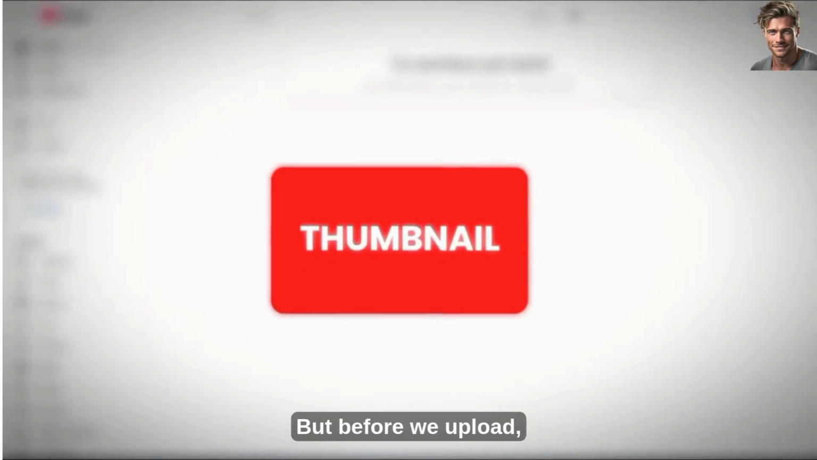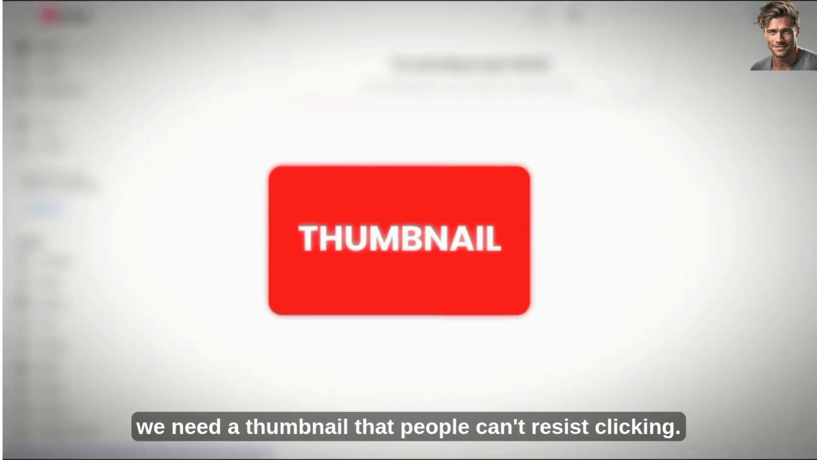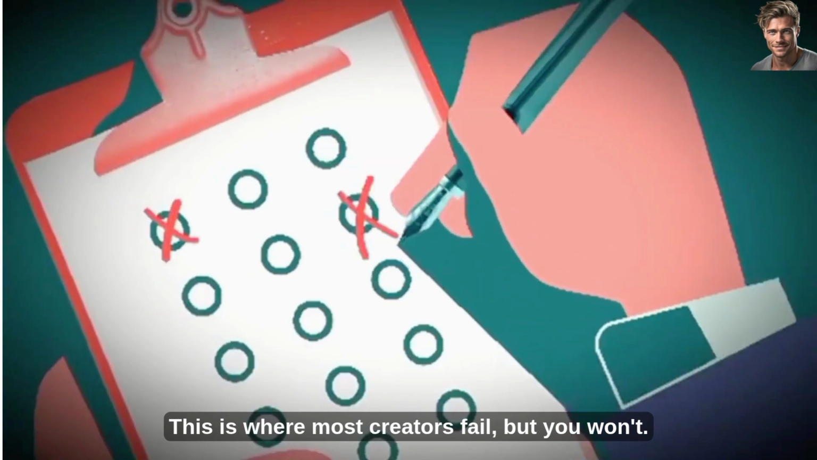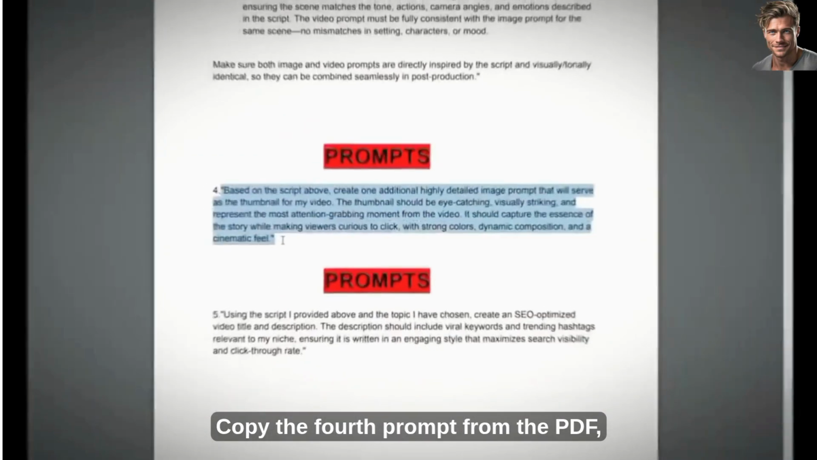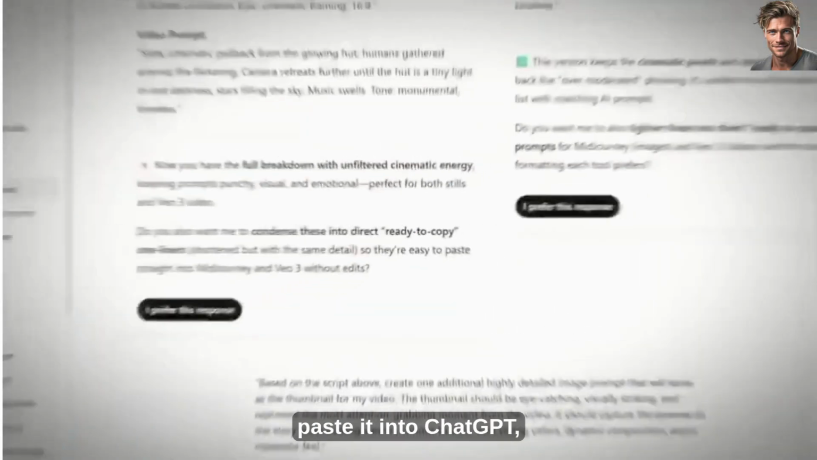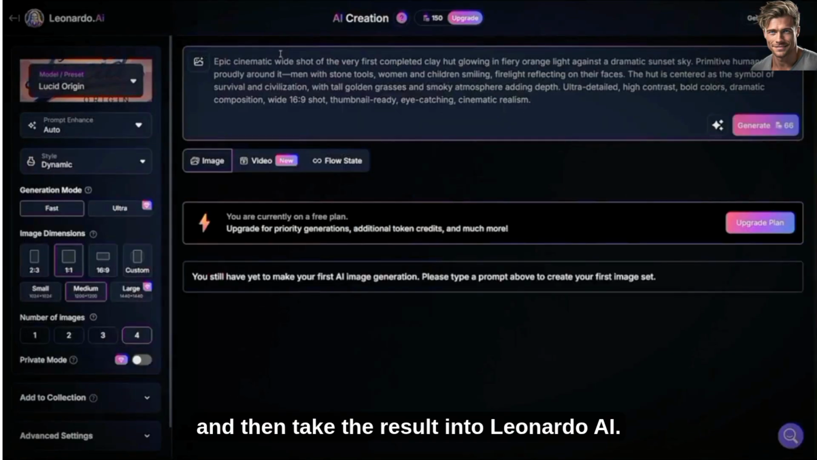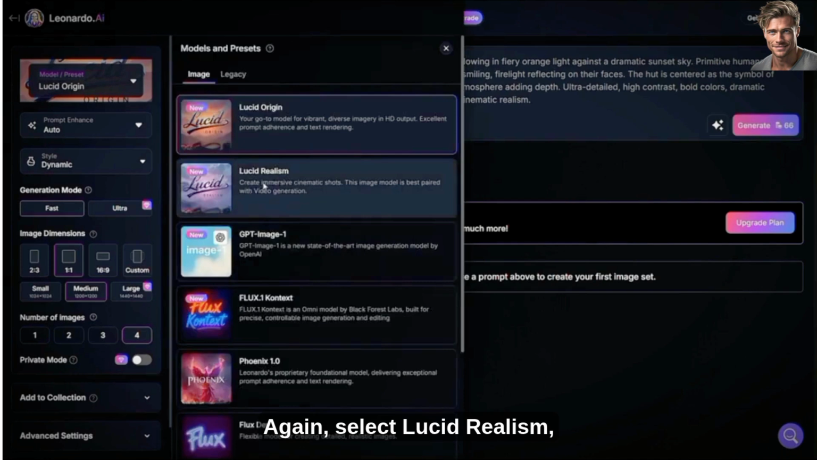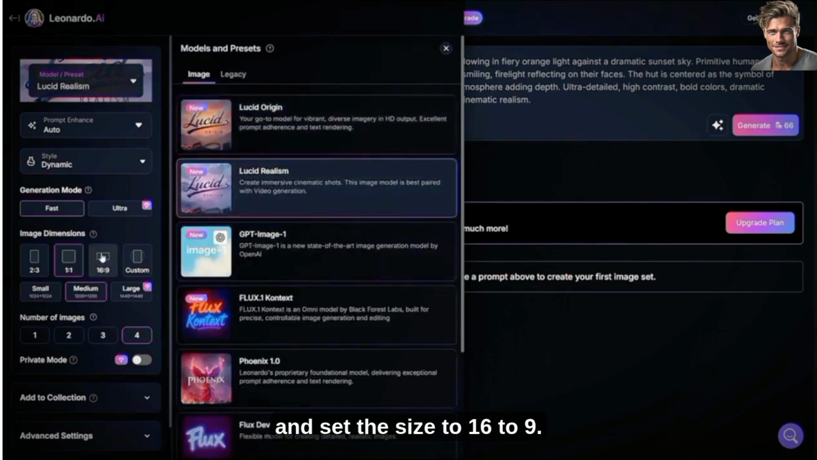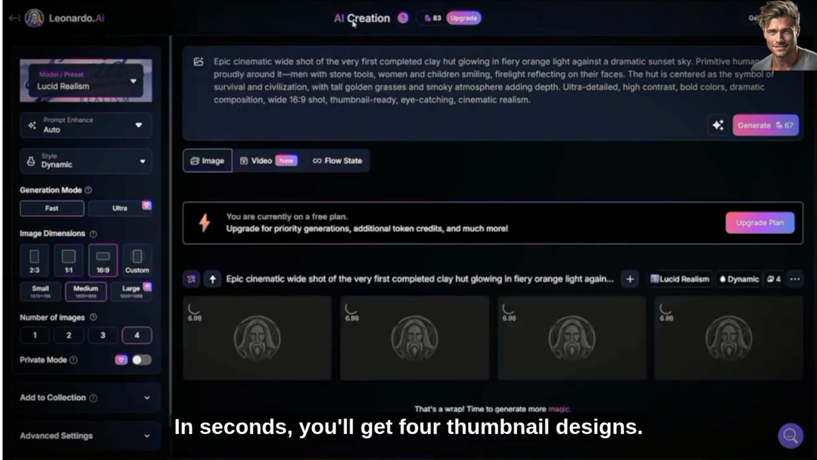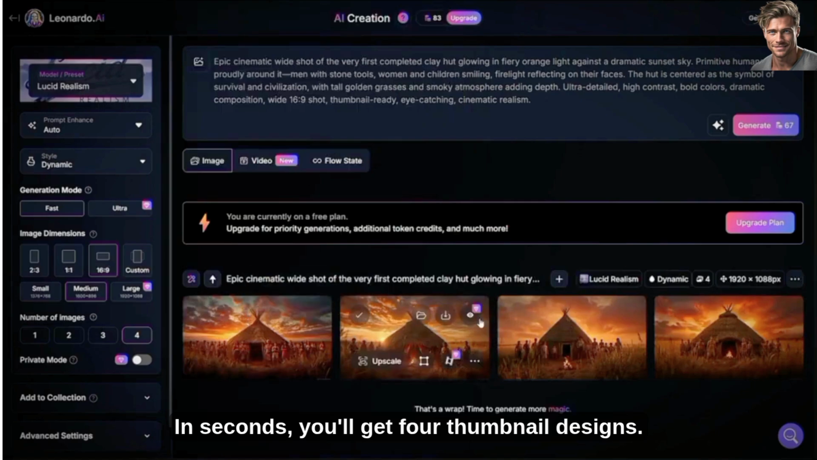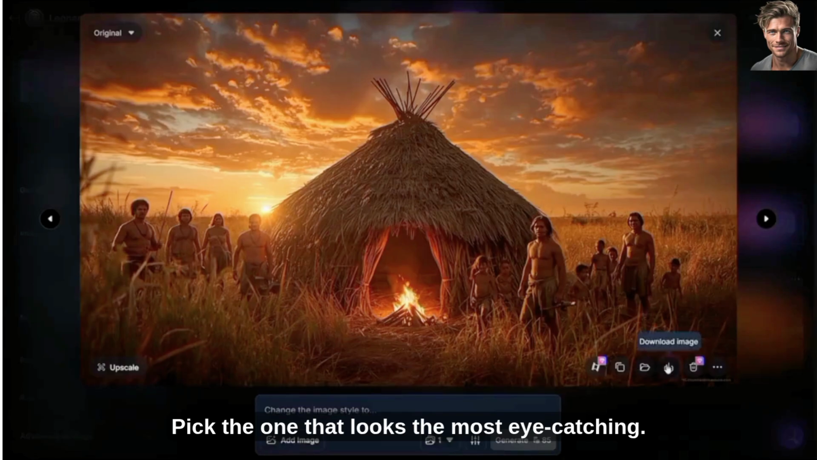But before we upload, we need a thumbnail that people can't resist clicking. This is where most creators fail, but you won't. Copy the 4th prompt from the PDF, paste it into ChatGPT, and then take the result into Leonardo AI. Again, select Lucid Realism and set the size to 16:9. In seconds, you'll get 4 thumbnail designs. Pick the one that looks the most eye-catching.